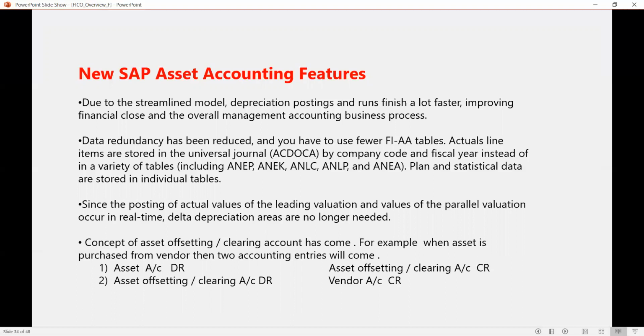So now it is not required. The delta depreciation area or running of that program is not required. The new asset accounting system will take care of all this. Even if, as per the different GAAPs, the asset has different depreciation rates, the system will calculate and post depreciation differently in different accounting principles.